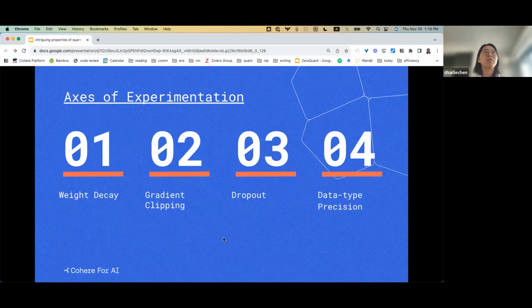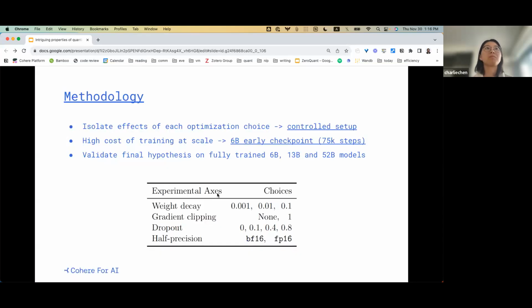So comparing the different model training techniques, we chose these four axes for experimentation. First is weight decay, second is gradient clipping, third is dropout, and fourth is the data type precision, which is bfloat16 versus float16. Our methodology is, first, we do some small experiments in a controlled setup, on some 6B early checkpoints. Because of the high cost of training from scratch, we do these small experiments first to find if there is any trend, like whether higher weight decay will give a more robust model, and the same for the other axes of experiments.